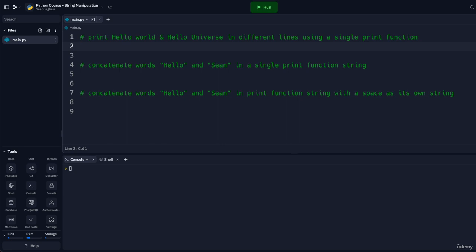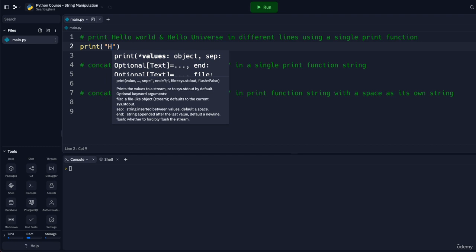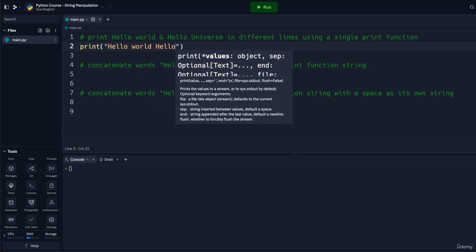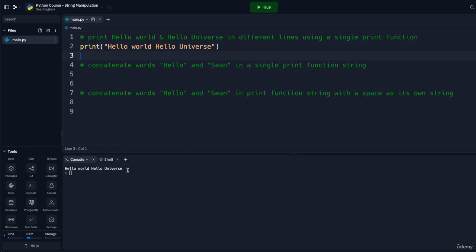So the first problem here is to print hello world and hello universe in different lines using a single print function. That's what we're going to do. All right, so again, we're going to do print, right? If you remember, that's how we do it. So we're going to say hello world and we're going to say hello universe. Now if I just print it like this, obviously this is not going to be right. So it's going to be on the same line, but we want it in different lines essentially.